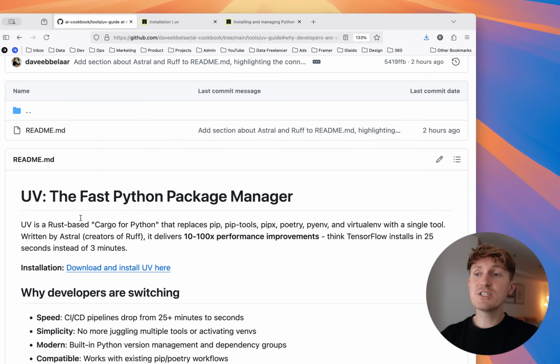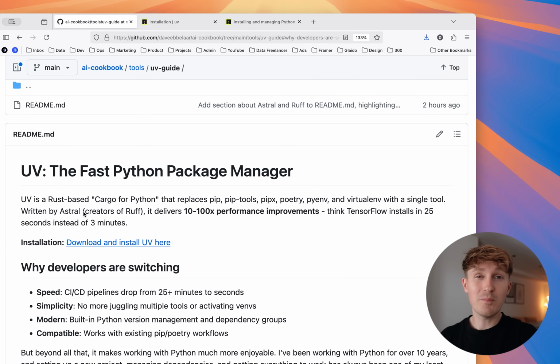Now UV is super simple to set up and you only need to know a few commands to really make the most out of this. So I highly recommend for you to follow along, because once you've seen it and tasted what it's like, then it's really hard to go back.